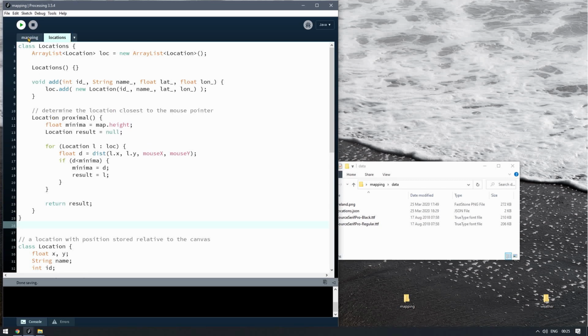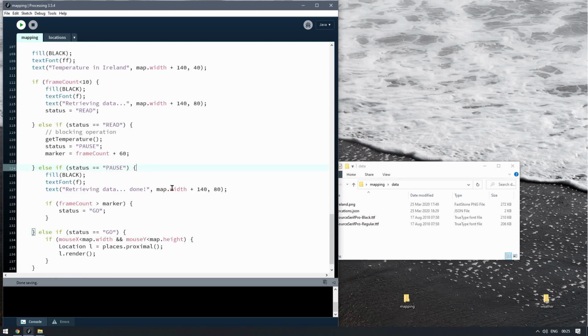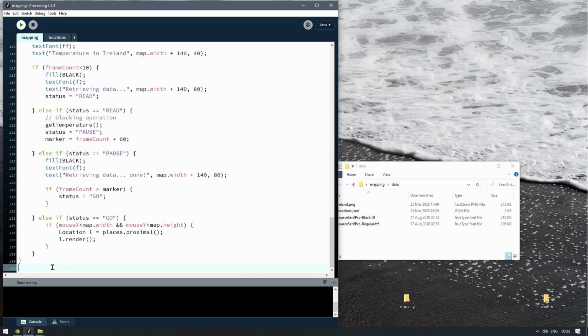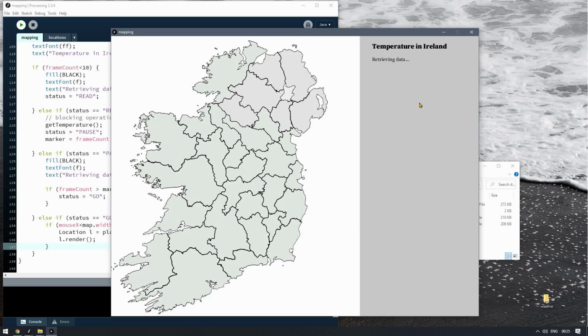So let's flip back out here. Just to explain one more time, if our mouse is within our map, we will now use that method on places, to determine the most proximal, the closest location, and we will render that location. I'm really wanting to see this work. Retrieving data. Boring wait. Take a sip of water.